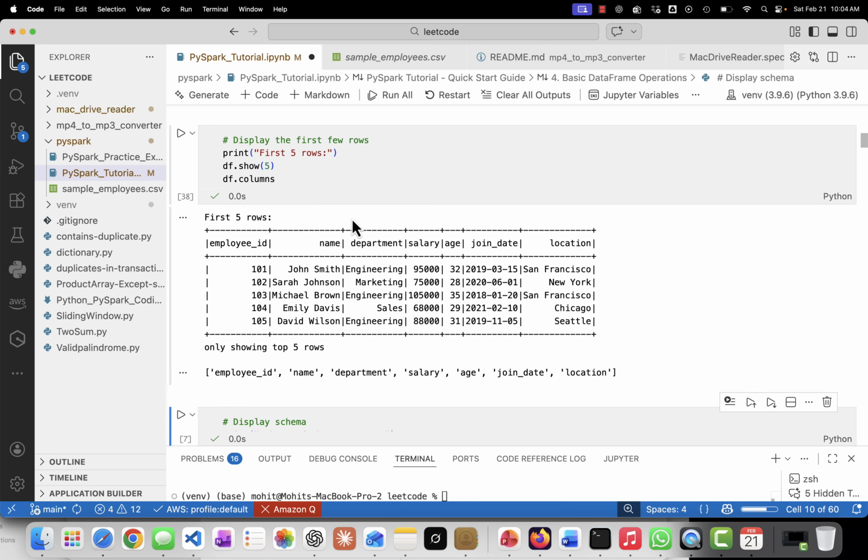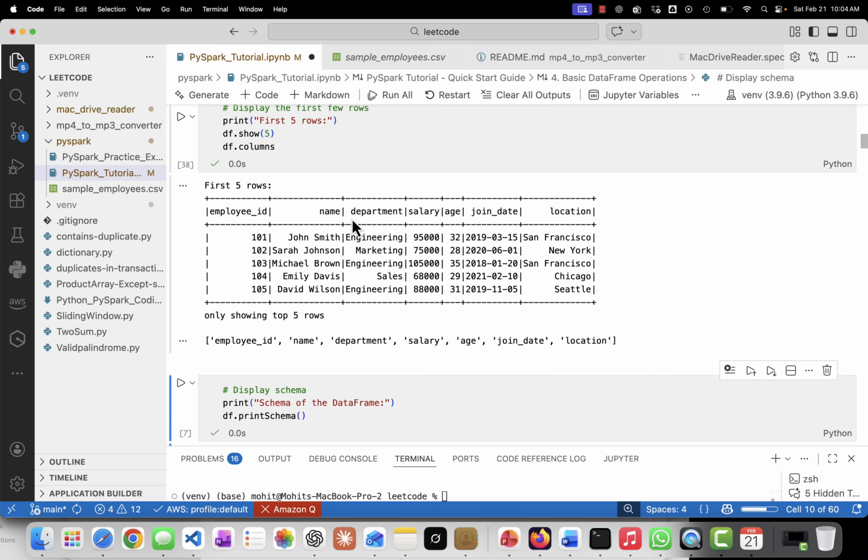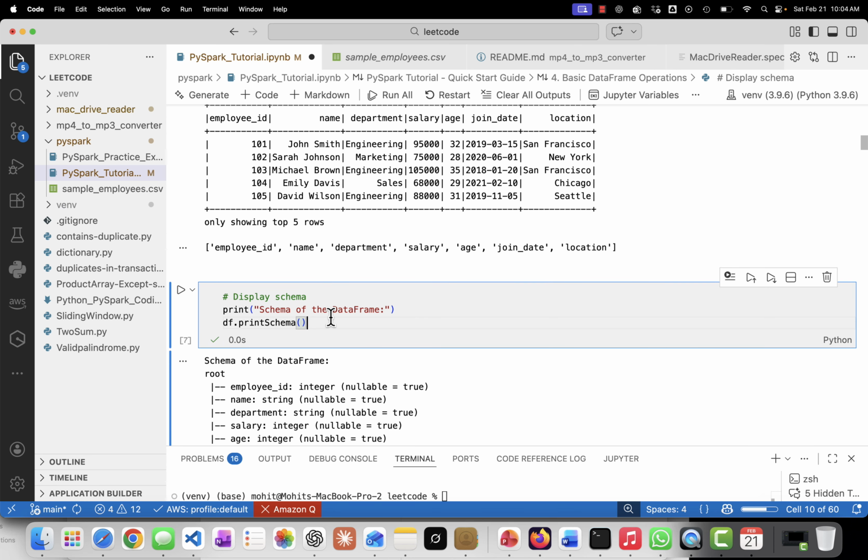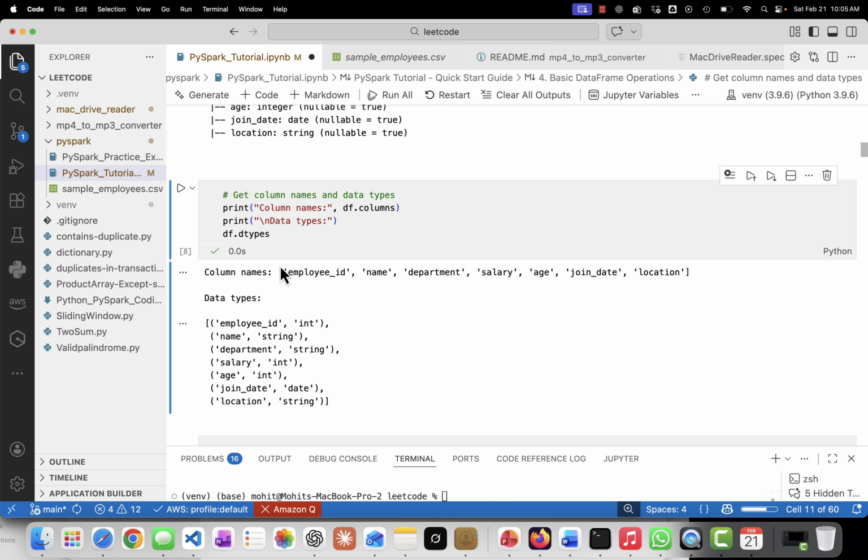Now let's come to the next one, display schema. I want to see the schema, meaning what columns are there and what is the data type of each column. So df.printSchema, run this. Here you can see these are the columns and these are the integer and string types. It nicely tells us about each column.